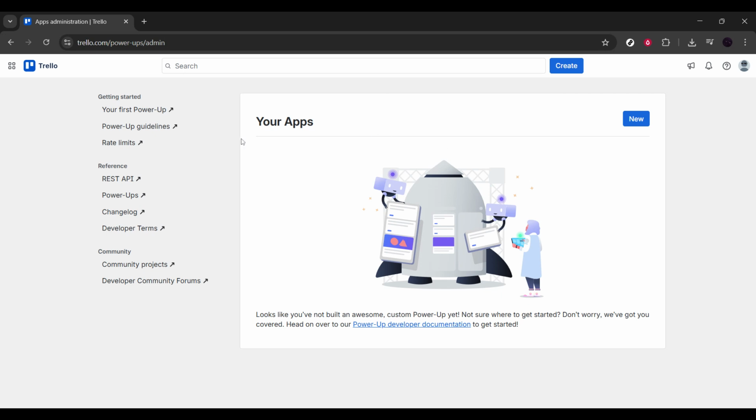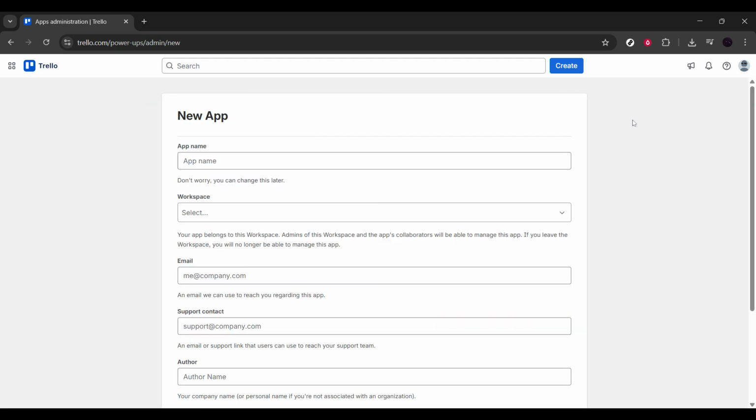On this page, you'll see options related to managing PowerUps and integrations. To generate an API key, click on the New button. This allows you to create a new PowerUp, which is required in order to access your API credentials.